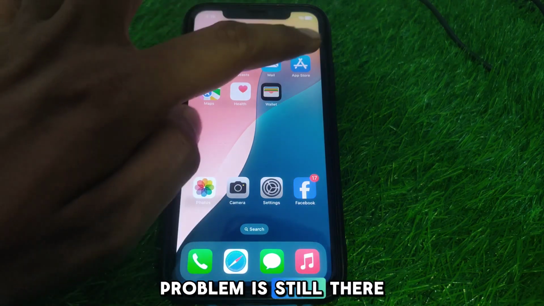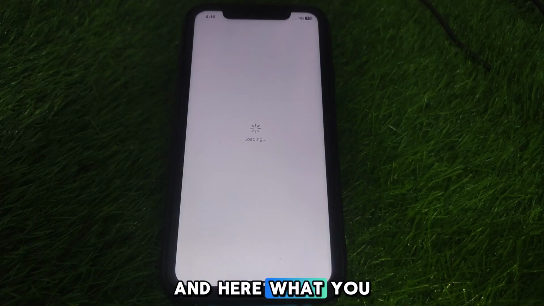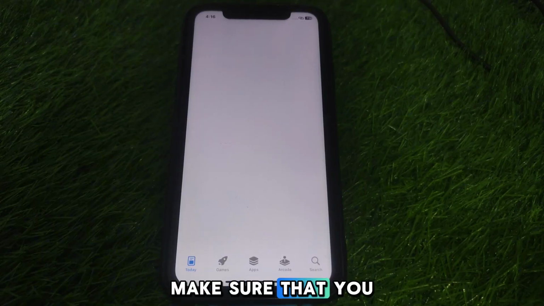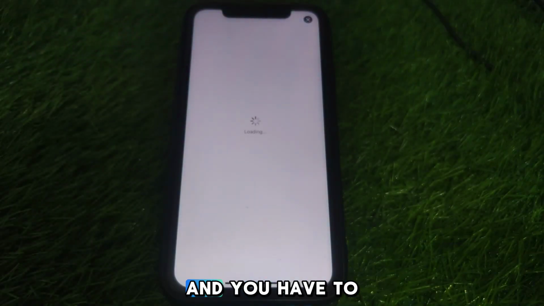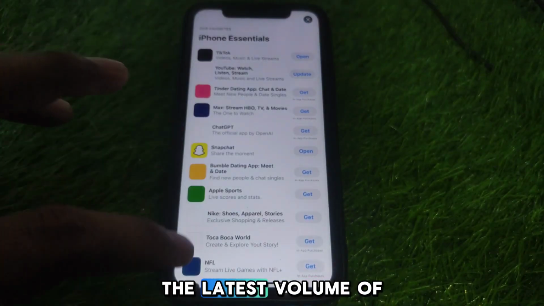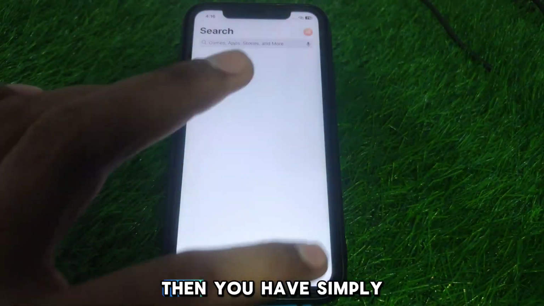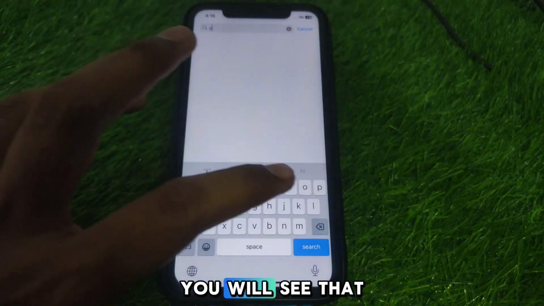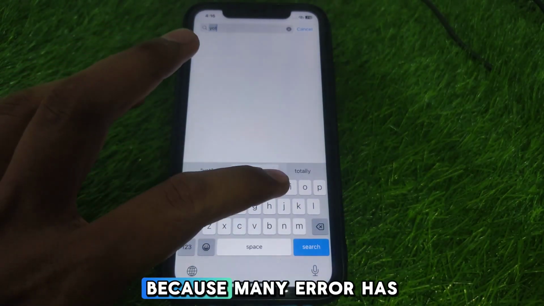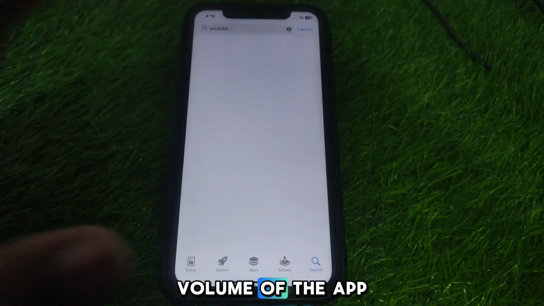If the problem is still there, then what you have to do next is open the App Store here. And here you have to make sure that you have installed the latest version of YouTube. And you have to check for the latest version of YouTube. And if it is showing any kind of update, then you have to update the YouTube app. And after updating, you will see that your error has been fixed, because many errors have been fixed by the latest version of the app.